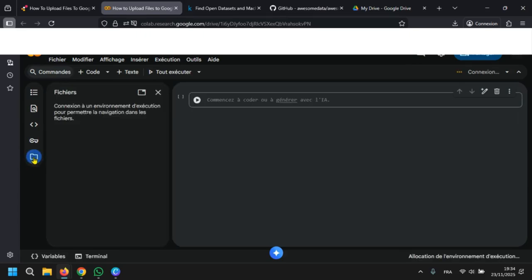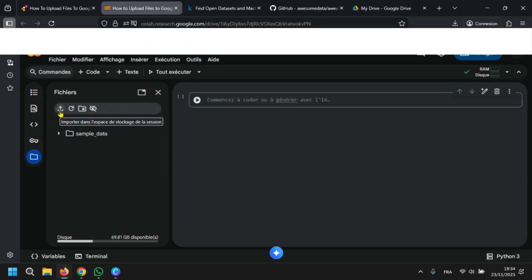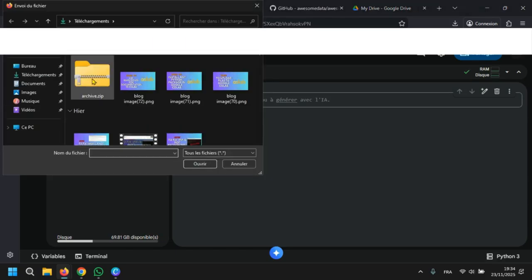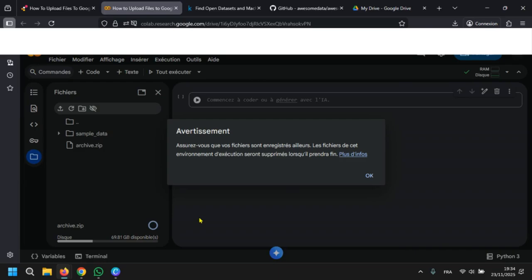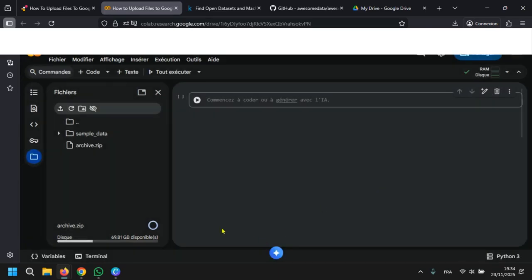I'm sorry, this computer is in French, but it's okay. I will just translate everything. Wait a little bit, and then come here to import. Then click this file, and then everything will be better. Good.